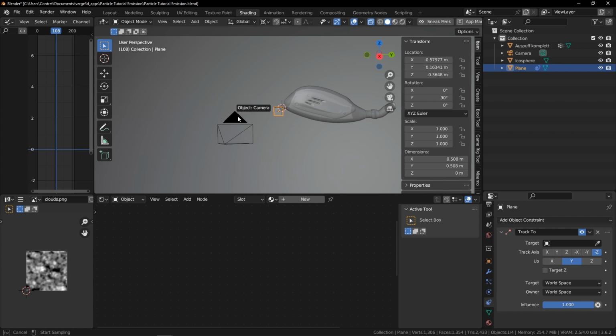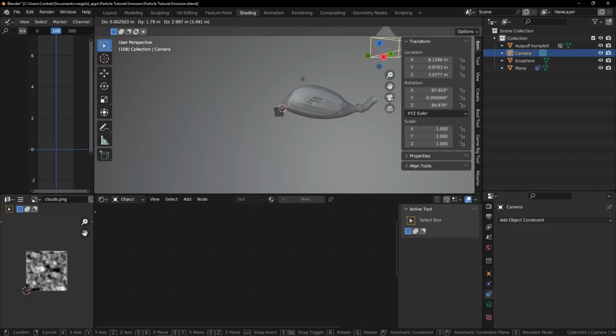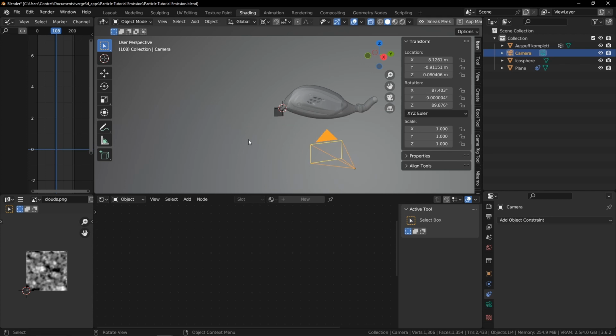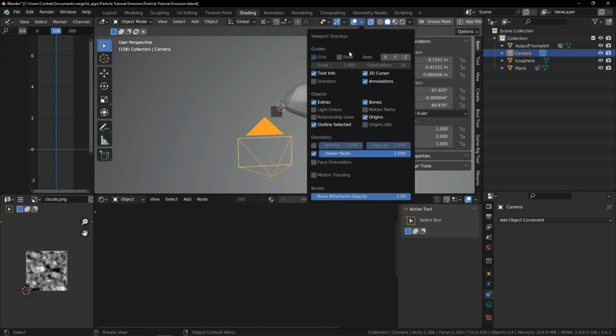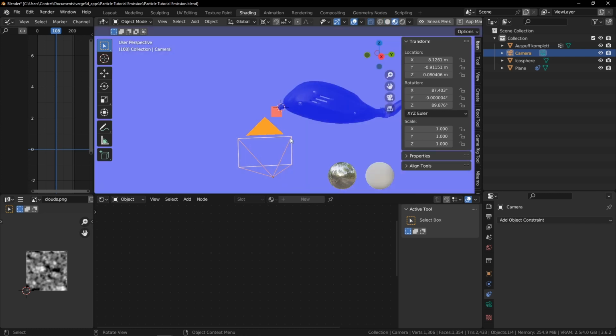Here as a target we need to set the camera. Alright, and done, the plane is looking at camera. Now actually let's check if the plane is looking at camera with its correct side. For that, let's enable face orientation and select any of the shaded modes, so material preview or rendered.